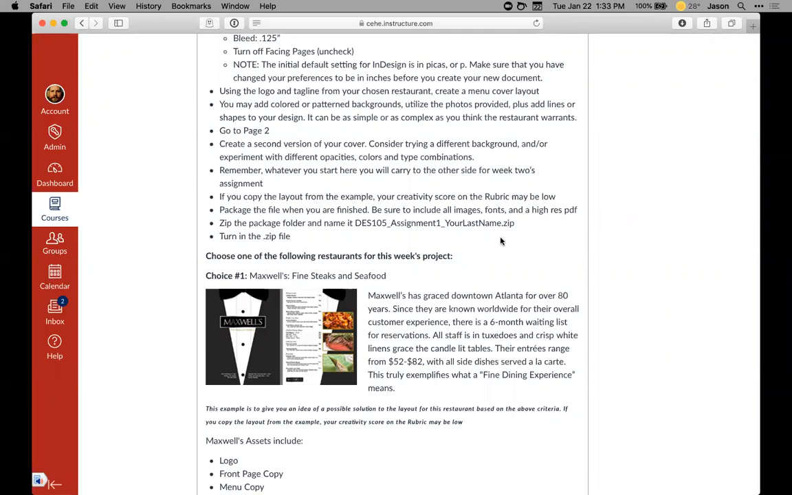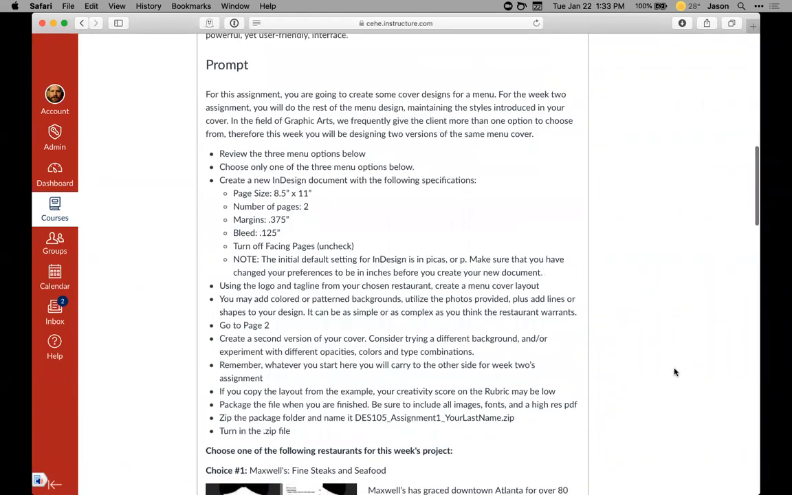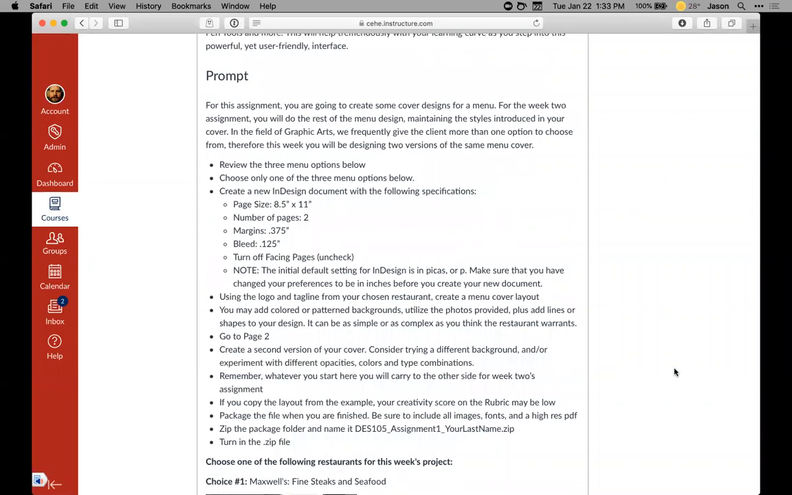Then you're going to package the file when you're done, which we're going to talk about today, and zip that and submit that file. Okay. So before we go look at the three restaurants, any questions about just a general idea of what you're doing with this assignment? Okay.